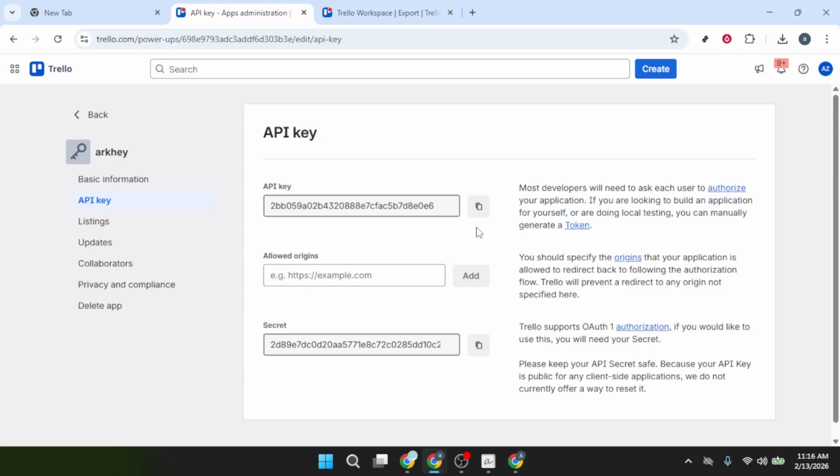That's it. You navigated to the developer portal, created an app, and generated your API key. Keep your credentials safe, document where you stored them, and you'll be ready to start building with Trello's API.